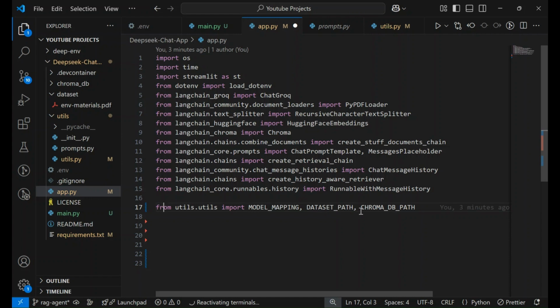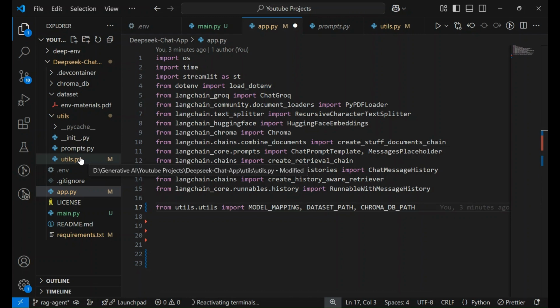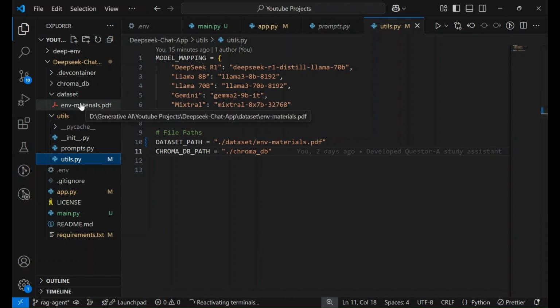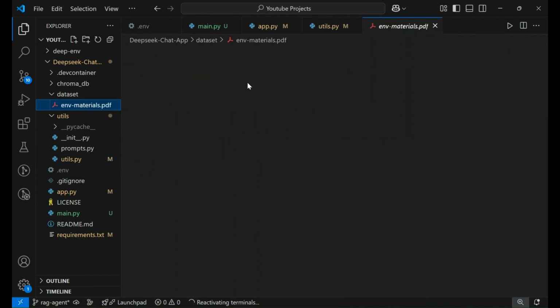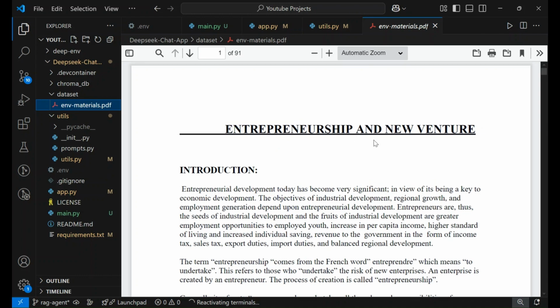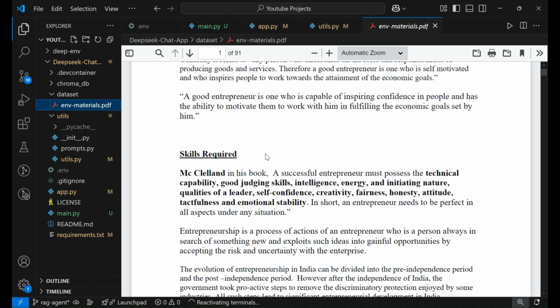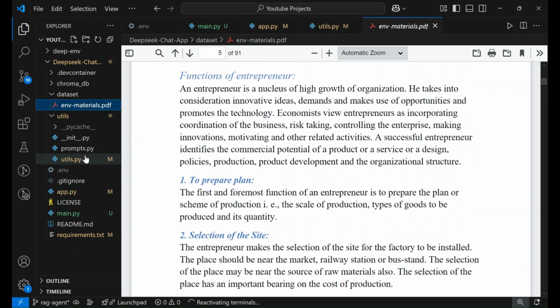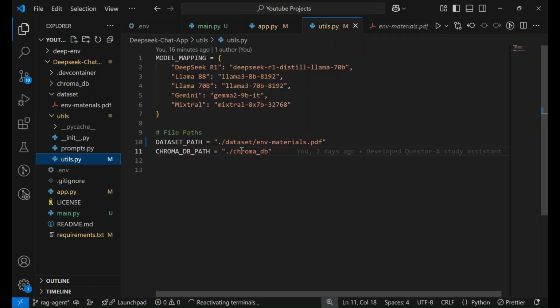We also imported all the constants like model mapping, dataset path, and ChromaDB path, which are defined in utils.py. Model mapping holds the model name and its value, and the dataset path is env materials.pdf. In the dataset, I only provided one PDF, that is Entrepreneurship and New Venture. It is a 90-page PDF with a lot of content. I'm using that, and to store the embedding vectors, I use ChromaDB.